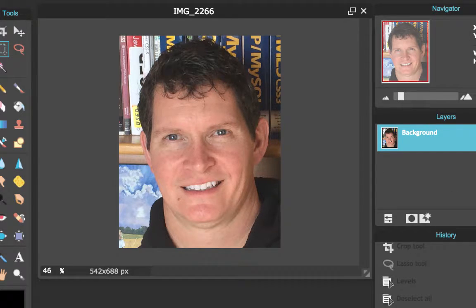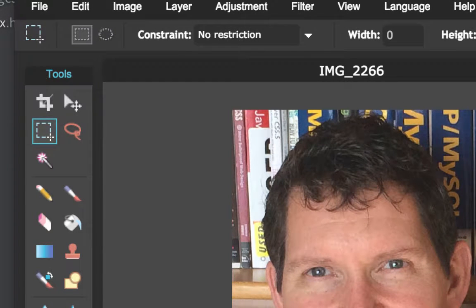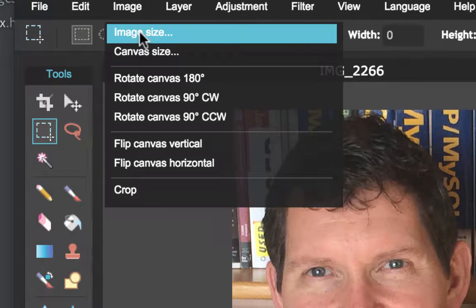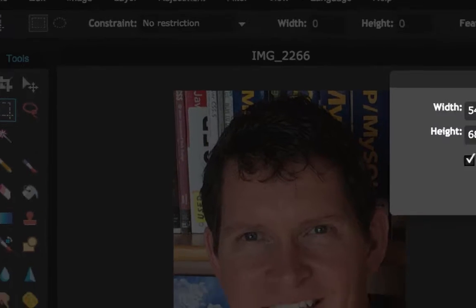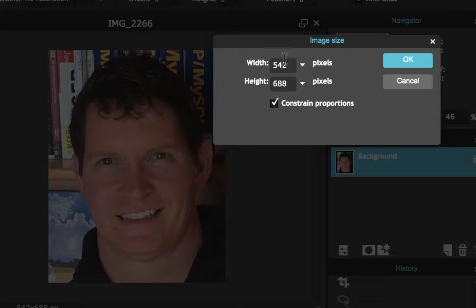Now my image size right now, I can see it's 542 by 688. That's huge. We just want a little thumbnail on our page. So I'm going to go into image size, and I'm going to scale this down. Now you could just work on one element. You could work on the width. You could just make it like 100 pixels wide.